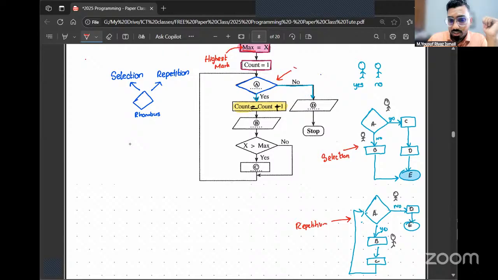Look at this shape and tell me, this rhombus. The rhombus I circled in dark blue. Perfect. That rhombus is talking about a repetition structure. Look at this rhombus and tell me, what about this rhombus? Is this rhombus talking about repetition or selection? Second rhombus. The rhombus I'm circling in red color.